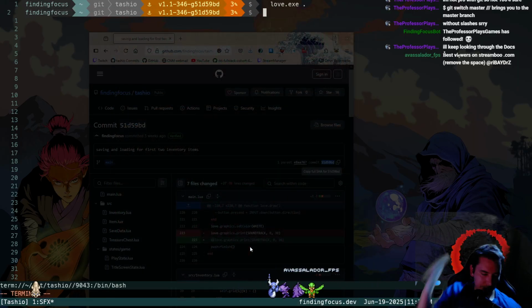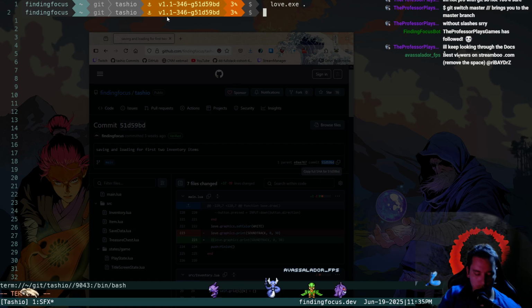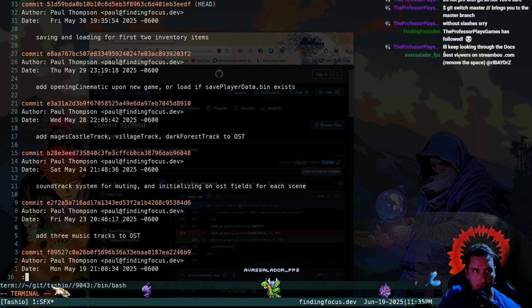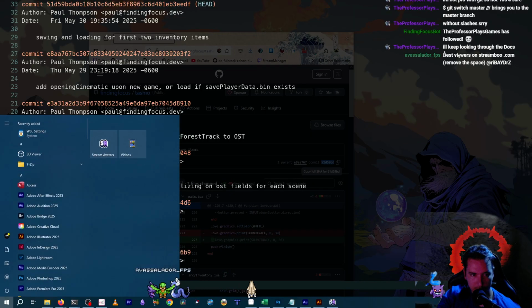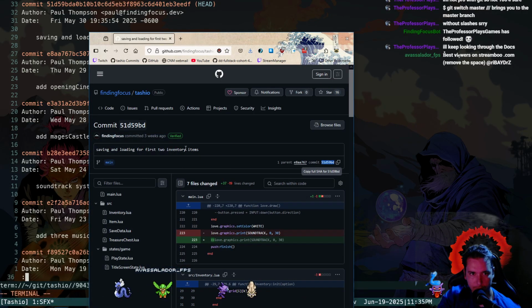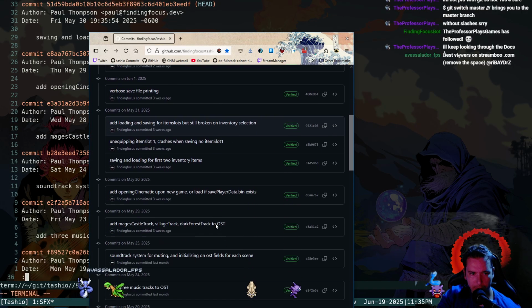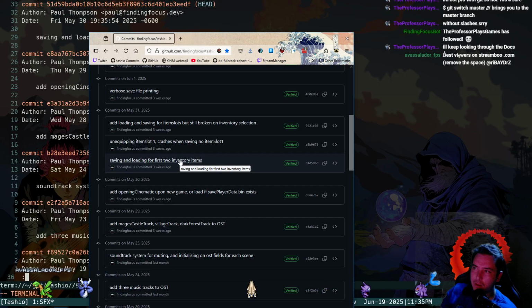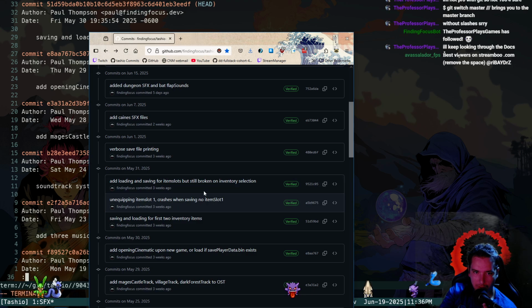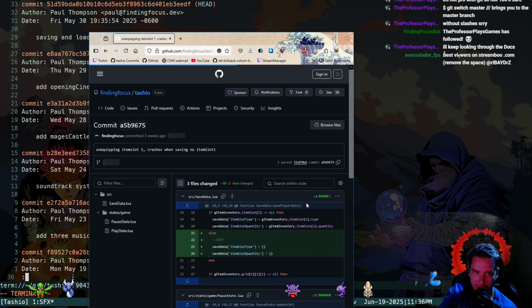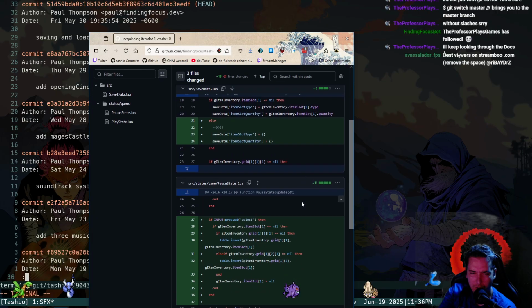Okay, so I guess the move is, what commit was this? Saving and loading first 2 inventory items. B51, D59, let's see. Saving and loading 2 inventory items. Okay. So that was 19 days ago that was working. So it seems like whatever we changed in these next 2 commits broke the thing. So May 31st is where we're looking.